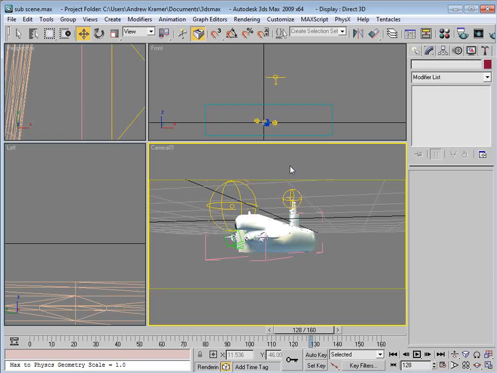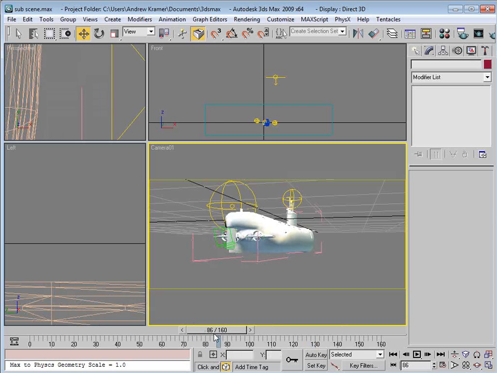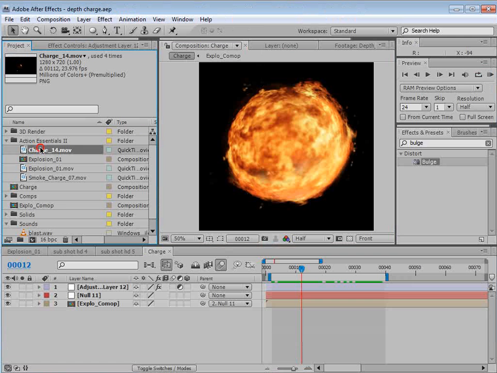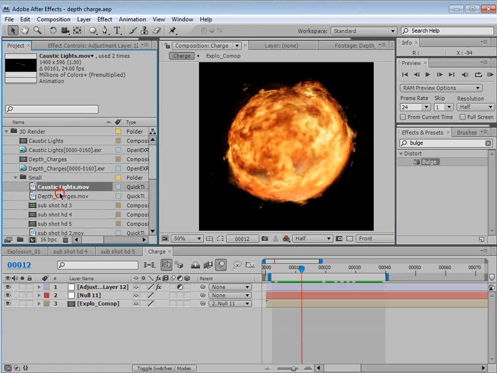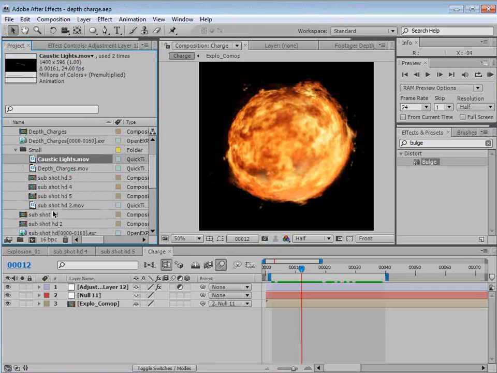All right, moving on. This is the basic scene. Now, if we go over to After Effects, I've got the 3D rendered elements, and we'll bring them out. So we've got the sub shot, drop that into a new comp.